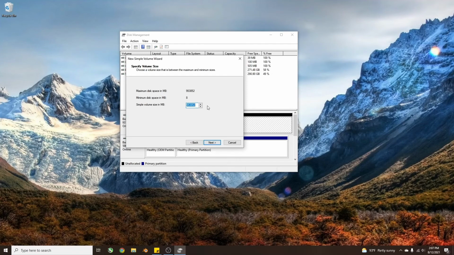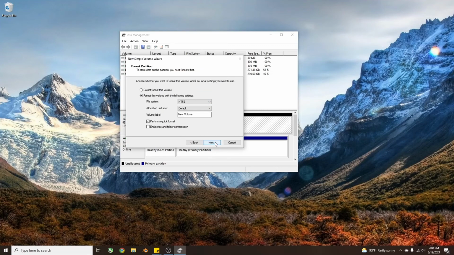Here it'll give you the size. By default, it'll give you the maximum size. Otherwise, you can break it up into more partitions. Just gonna click next. If you give it a letter, I'm gonna give it M. Then click next. And here you can label it. I'm gonna call it 1 terabyte, just for now. And then it'll give it a format.